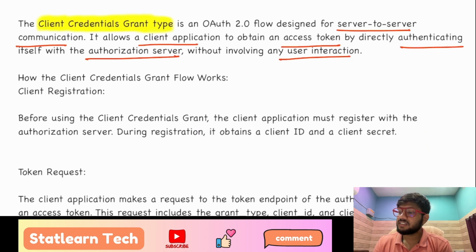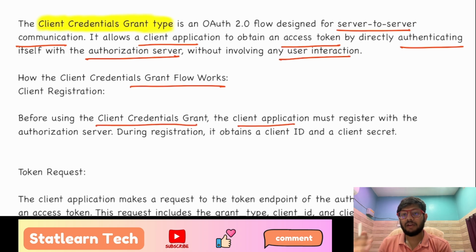So the client credentials grant type flow works in the following way. Before using the client credentials grant type, we should have a client application. What we just saw, that we have to create a client application in the authorization server, and this must be registered with the authorization server.